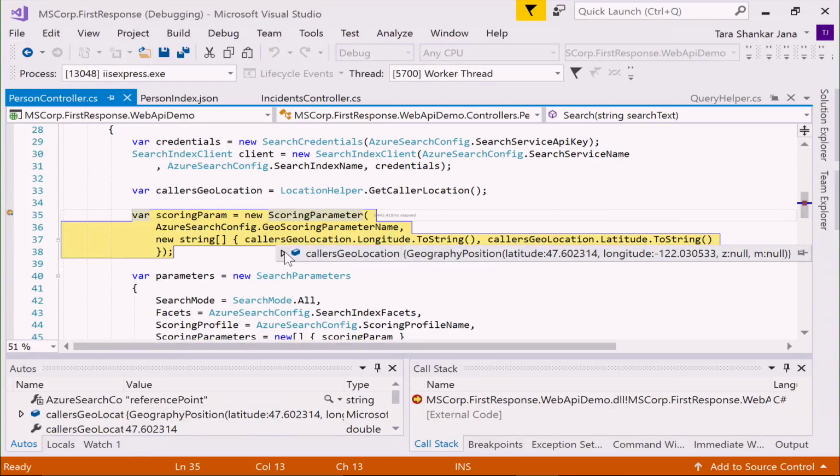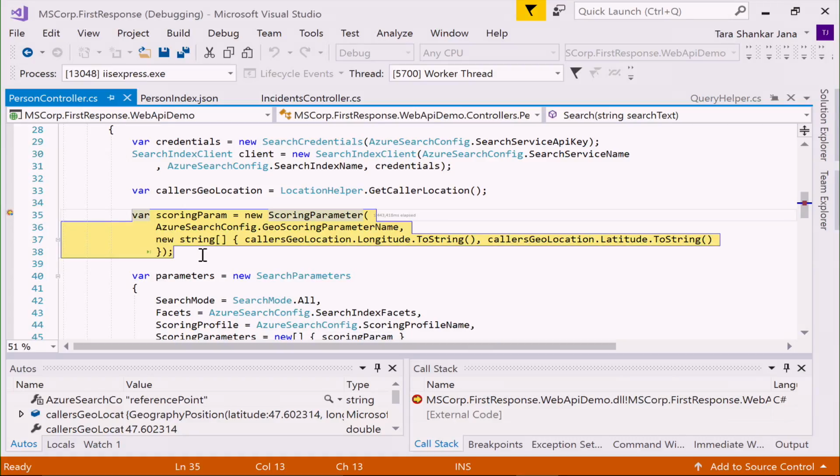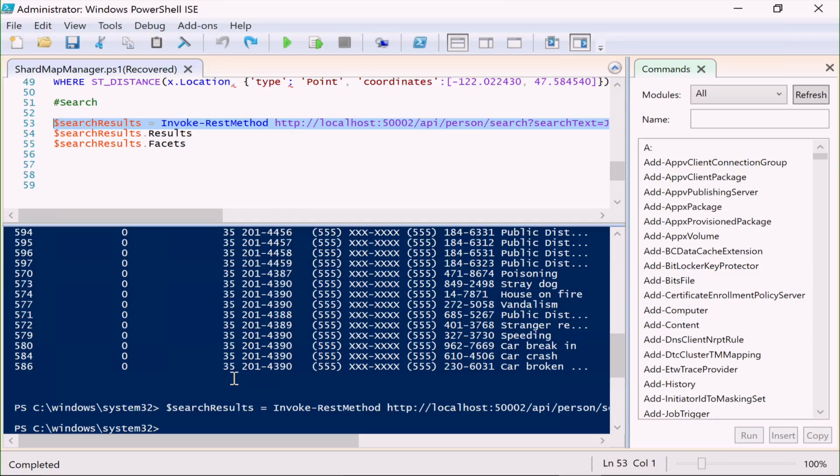Now, as you can see here, it's the caller's geolocation and all the information, the longitude, latitude, and the rest of the information is all captured. And then if I just hit F5 on this, it should bring back all the results. So let's run the result set.